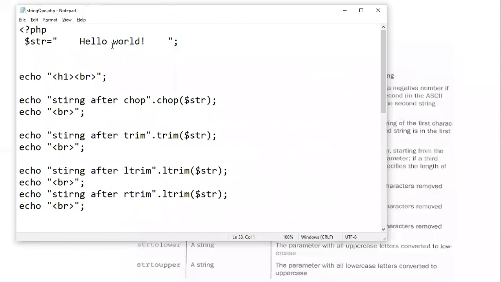Look here, I am creating one string. This has starting white spaces, and this has trailing white spaces. If they are there, some processing confusion will arise and the logic will go wrong. First we'll check what the use of chop, trim, ltrim and rtrim is. I will give you the output.